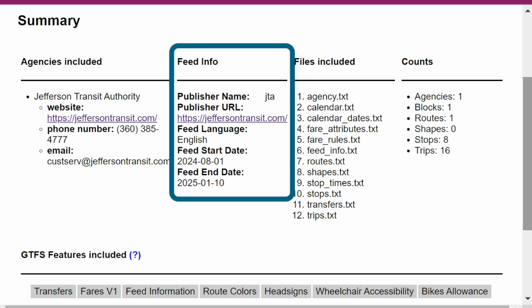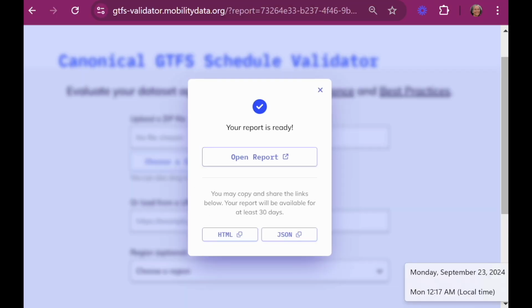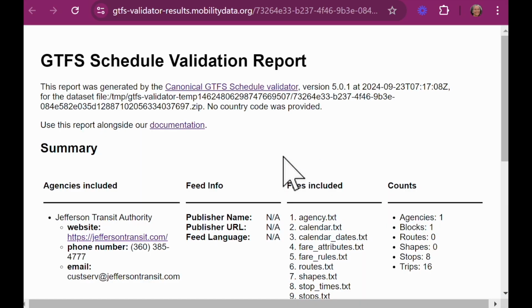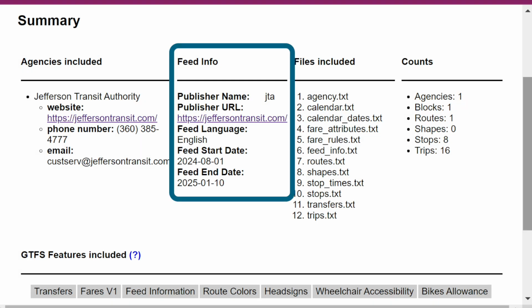If you do not include a feed info file, in this case I deleted it from our data to show you what will happen when you run the validation report, we cannot see who to contact if any corrections are needed, and the service time frame also is omitted.